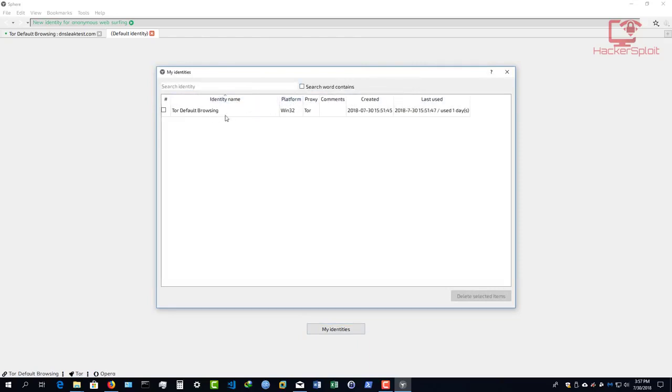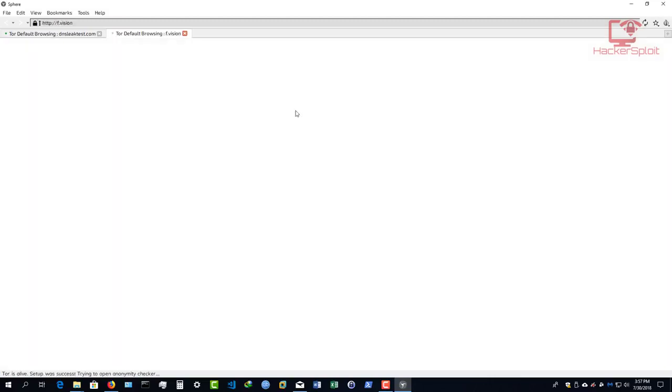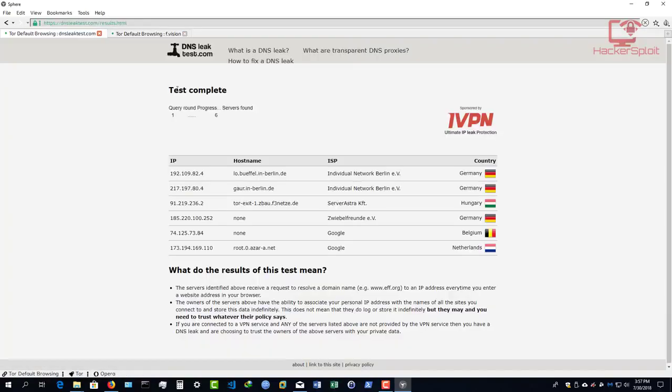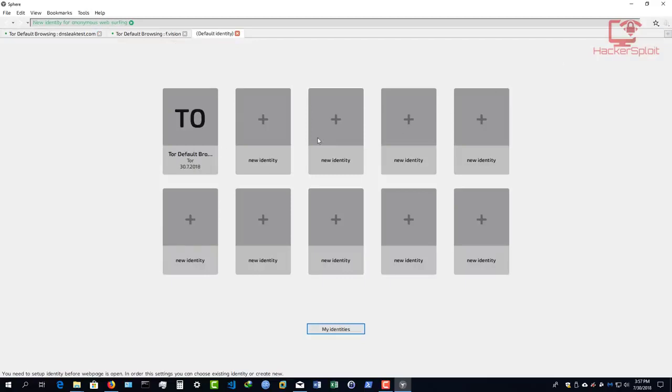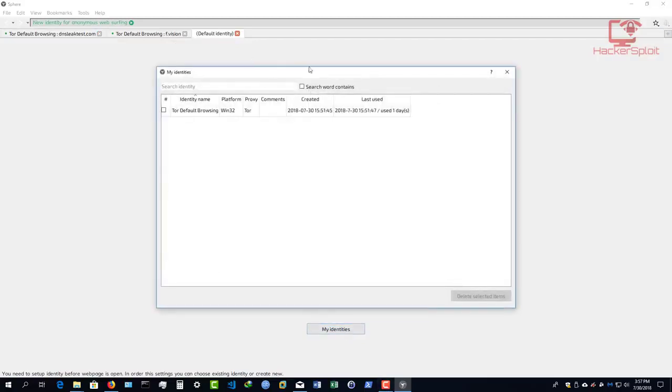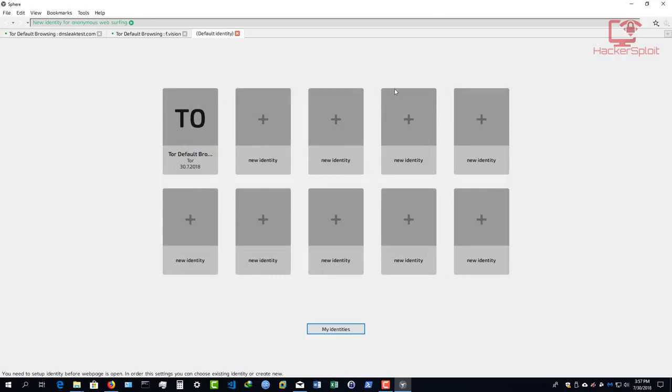So for example, we have the Tor default browsing. The platform is Windows 32-bit, which in my case it isn't. So that's good. It does consider the platform to be one of which it isn't. Mine is Windows 64-bit. And yeah, you can see that it does work fantastically well. Now, if I was to open up a new tab and just look at my identities, you can see it's going to tell you when it was last used, when it was created, and any of the comments you wanted to specify. As for using the user agent, I've already specified how to do that.